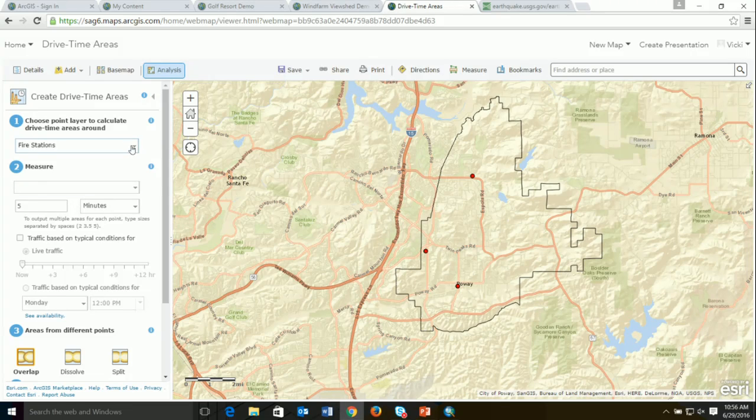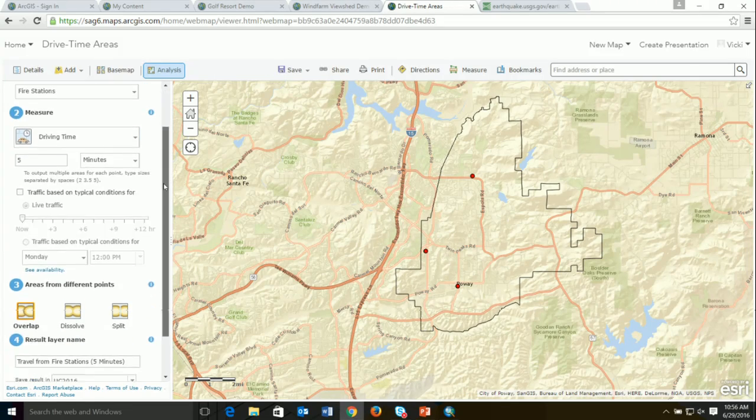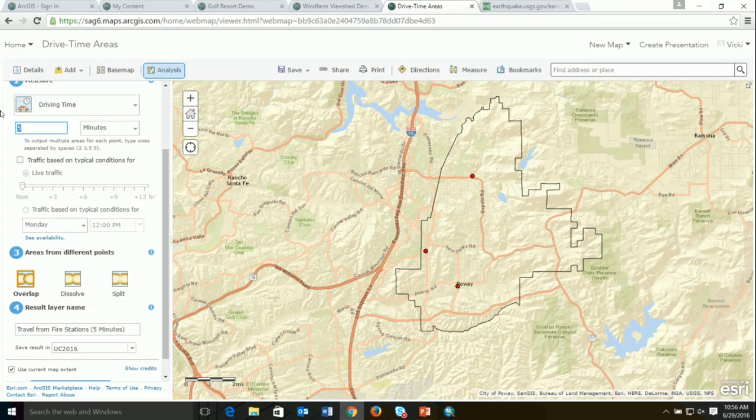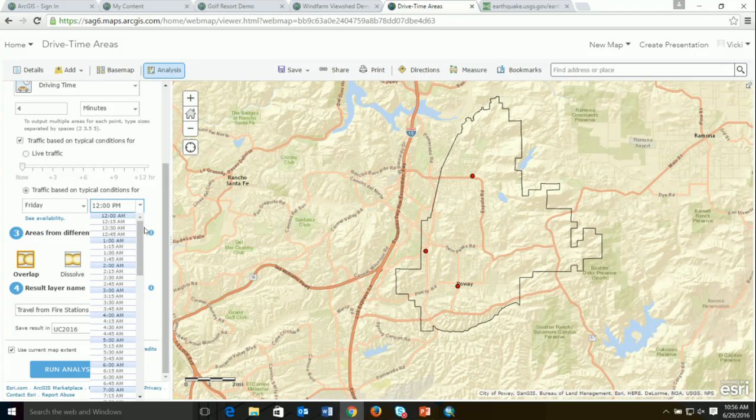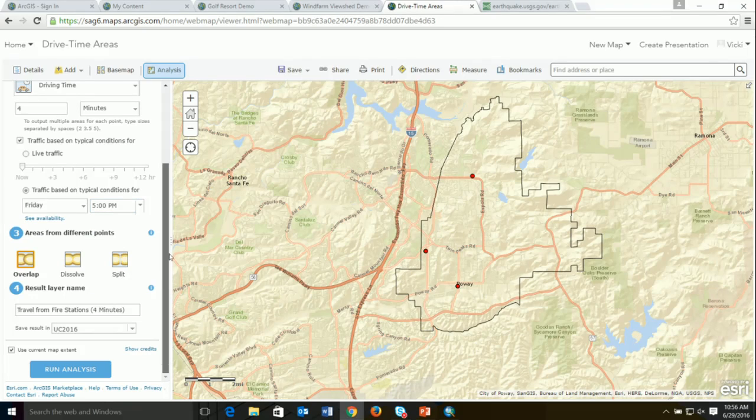I have my fire stations as my input. I want to find the drive time of 4 minutes. And I want to use my traffic conditions, but I don't want them to be live traffic conditions. I'm going to look at traffic conditions that I think are really heavy traffic so that we can find the minimum distance that the fire trucks will be going within 4 minutes. So I'm going to choose Friday, rush hour. So I'll use 5 o'clock p.m.